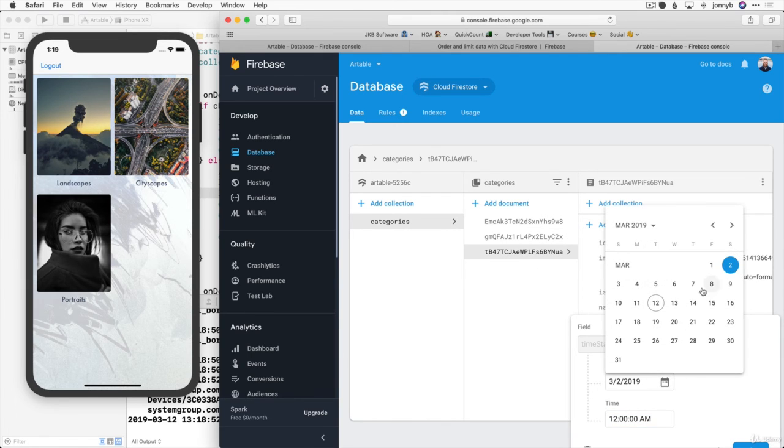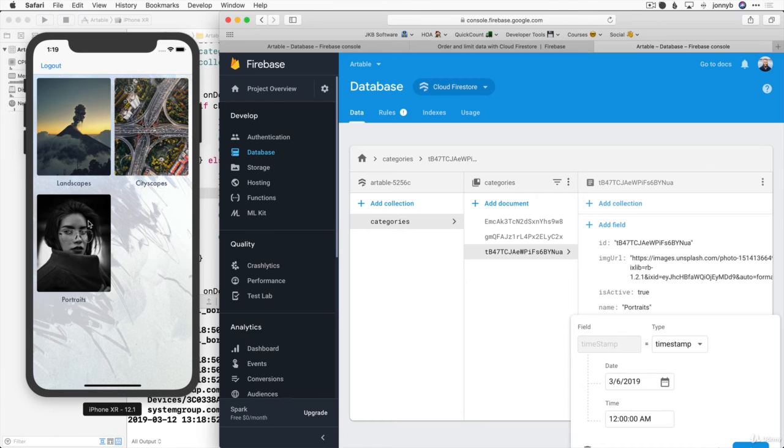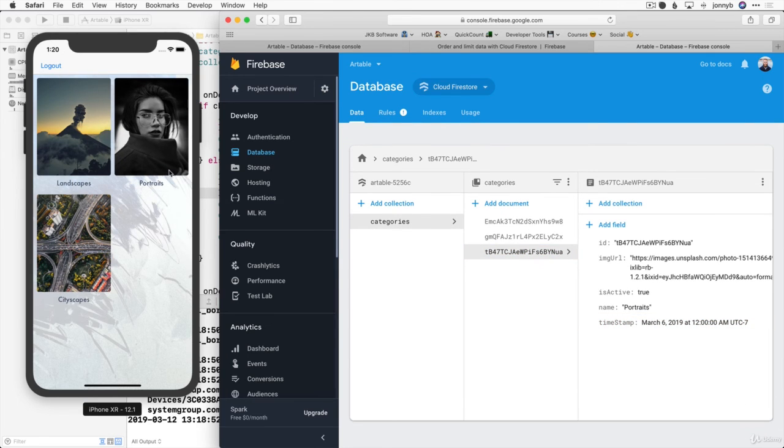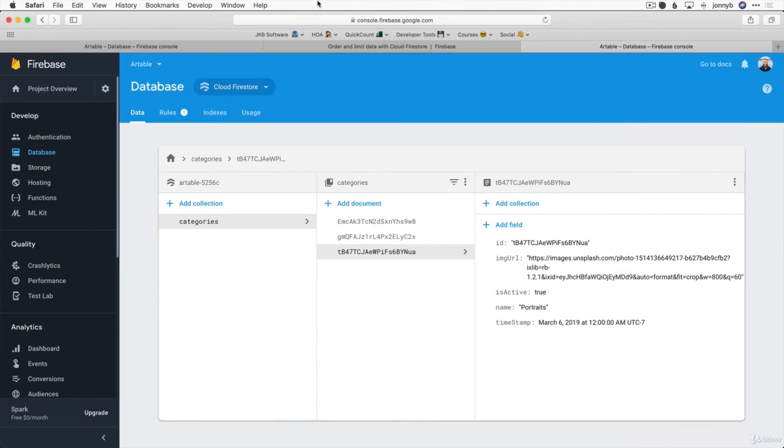And what we should expect to see is that portraits will move up into the number 2 slot and cityscapes will move down. All right, so I'm going to press update and there we go. Awesome. So our on document modified for the case where the new index does not equal the old index is working perfectly. All right, and there you have it.